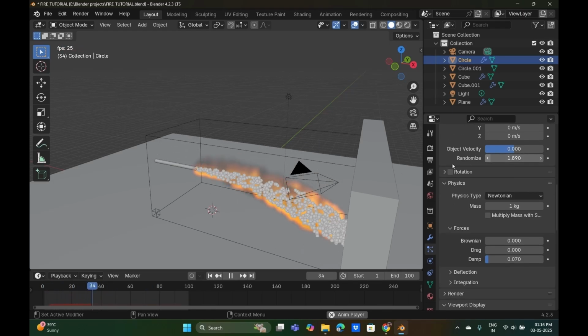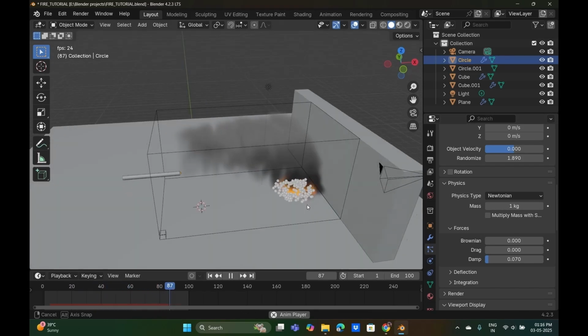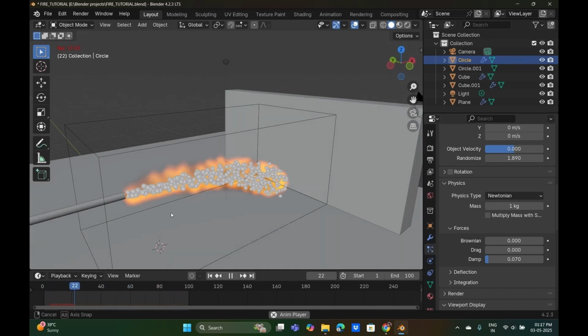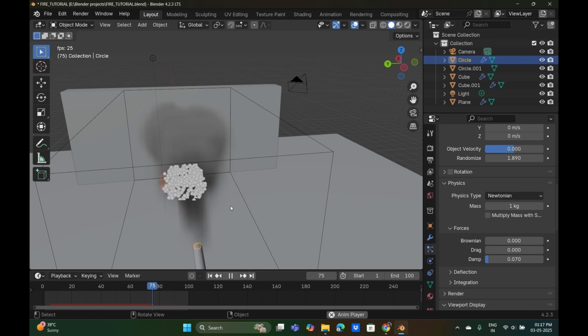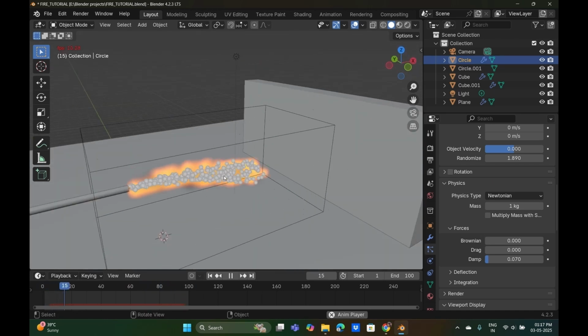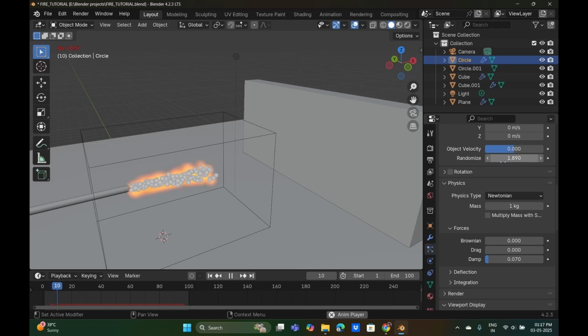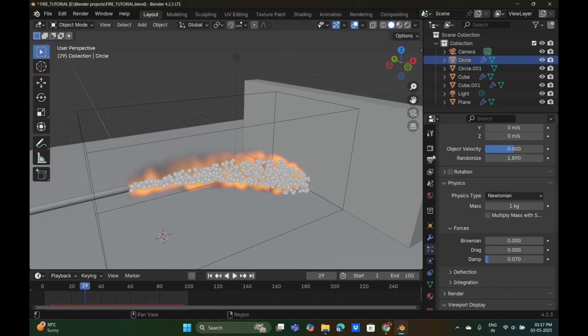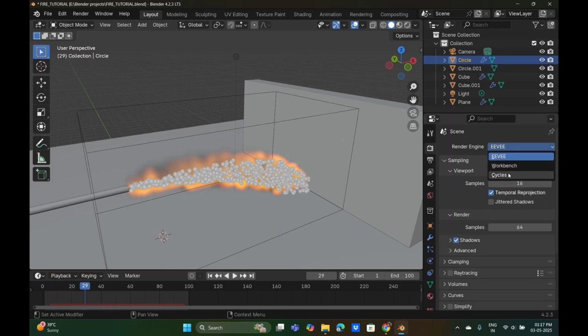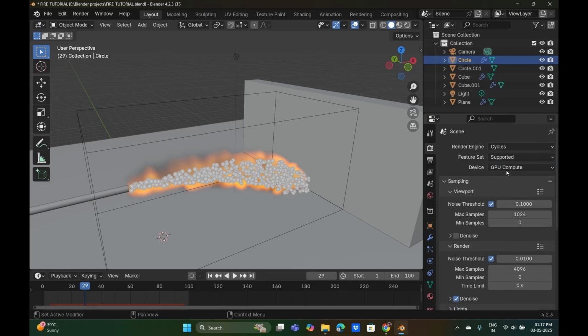Yeah, now it's good. I was just doing it wrong. So now our particles are going in a random direction a little bit. Now that's good. Now I'm going to switch it to Cycles, GPU support. Just save it.